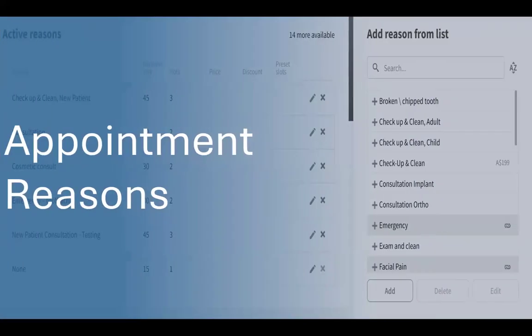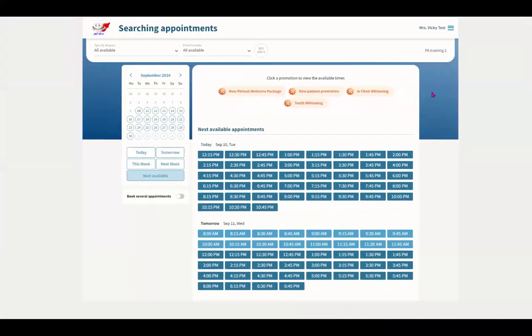Next thing we're going to talk about is appointment reasons. So these are reasons that patients select of why they're making an appointment. We can also set a duration to that reason so that when they book an appointment for a particular reason, it will make an appointment for a certain period of time.